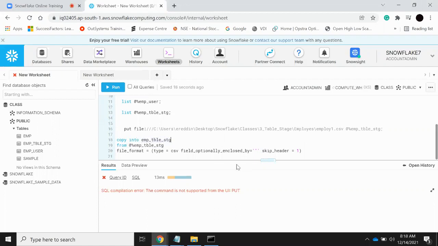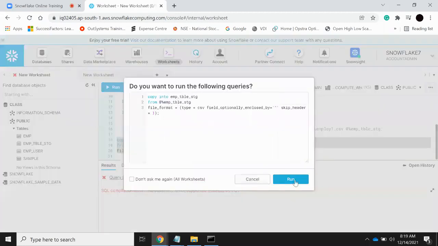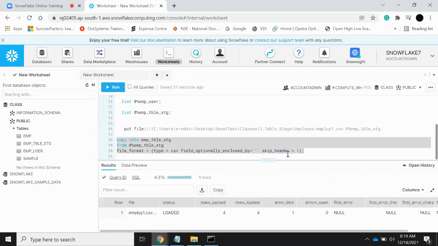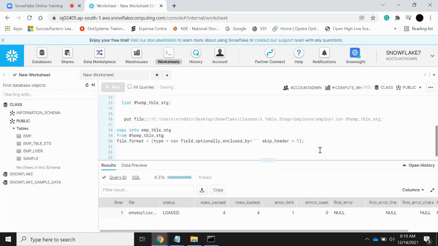When you are copying, file format is the default thing. For file format you can use CSV, field optionally enclosed, and then skip header equal to 1. This is the common thing we are going to give. Now let's execute this. When you execute this, observe one thing here, it is going to load the file we have in this particular stage area into this particular table. Now it's loaded, right? So this particular file is loaded.